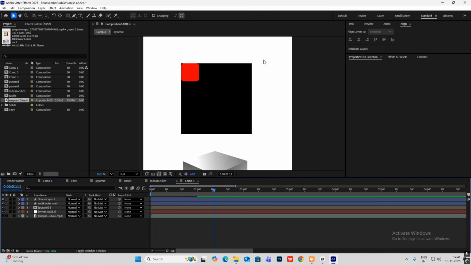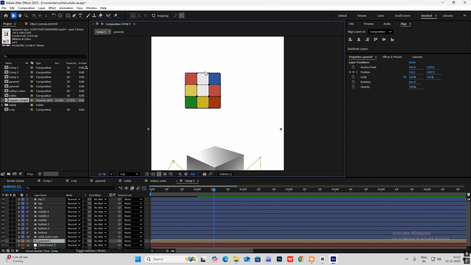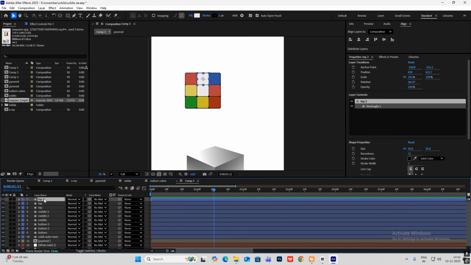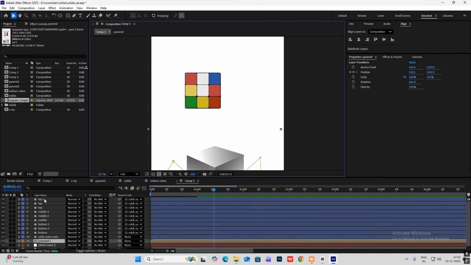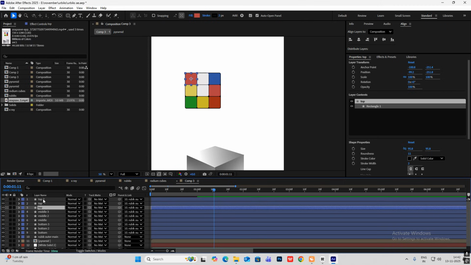What you have to do is basically create 9 small rounded squares like this. So 1, 2, 3, 4, 5, 6, and 7, 8, 9. Give them different colors so as to represent a Rubik's cube. Now you'll be getting something like this, which nicely represents a Rubik's cube. So what you have to do is now select all of this, and parent and link it with our Rubik outer main.